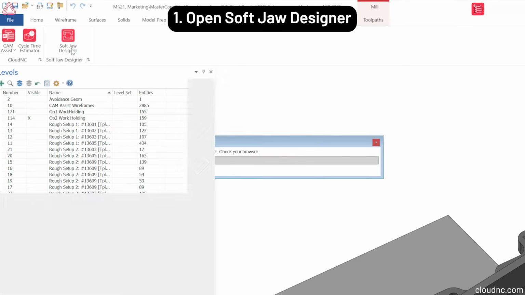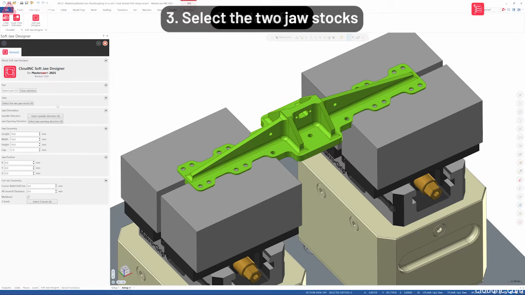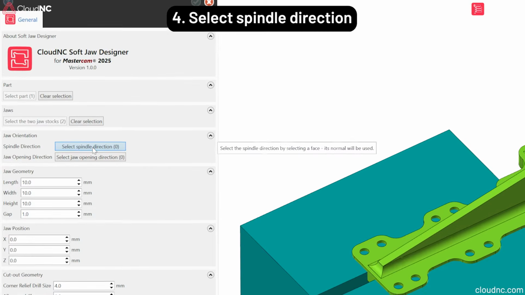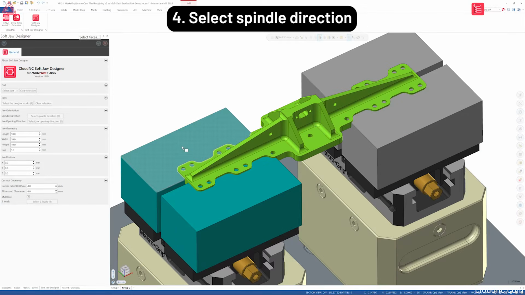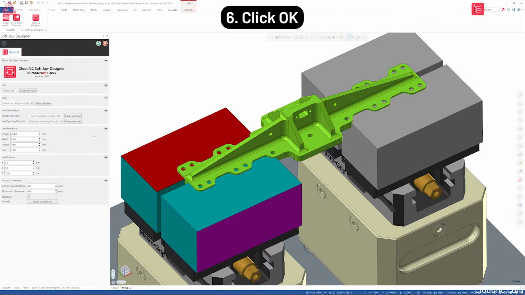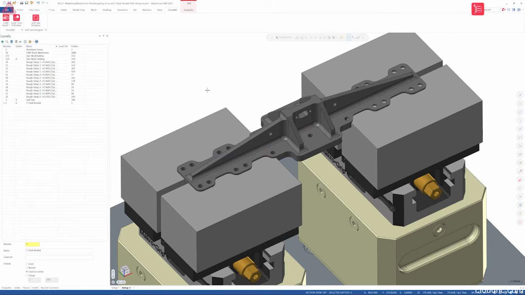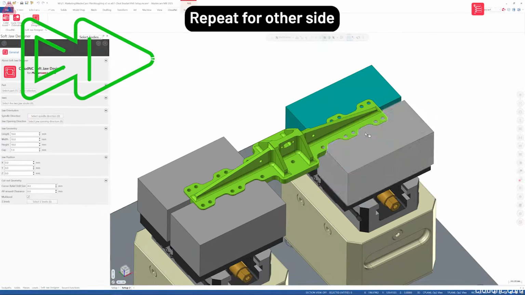Simply open Soft Jaw Designer, select your part, select the 2 jaw stocks, select spindle direction, select jaw opening direction, then just click OK. Repeat the process for the other side.